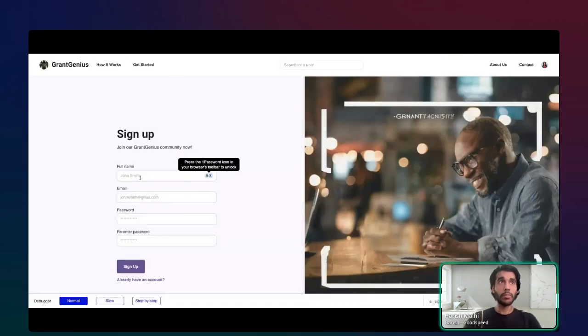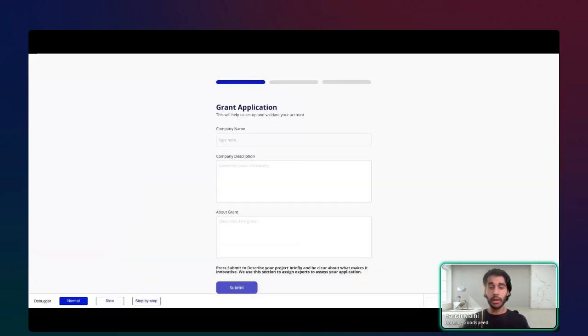Let me share this tab. Harish. And what it does is it signs me up. It's taken me over here. My company name is Goodspeed. We are a low code and AI agency. We want to apply for a grant that helps creative industries be more efficient with AI.